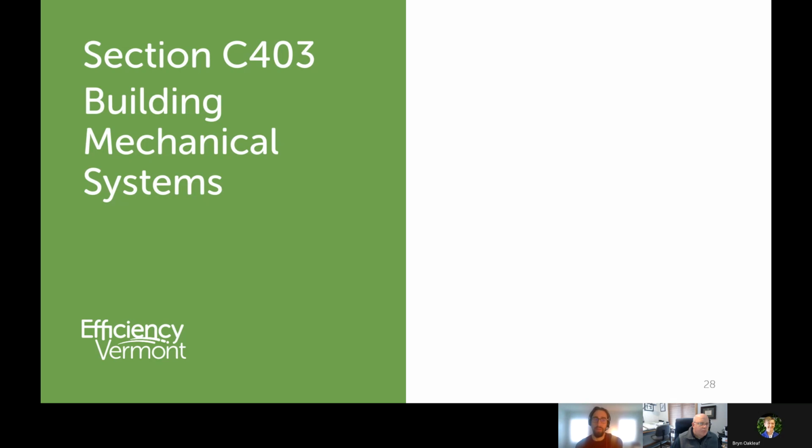So that's all for the basic envelope requirements. There's obviously more tables and values in the code, but that's the general overview. I'm going to move on to mechanical systems unless I hear of any questions leading up to this.